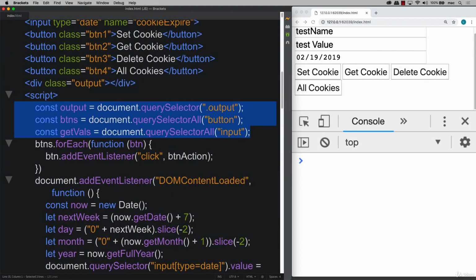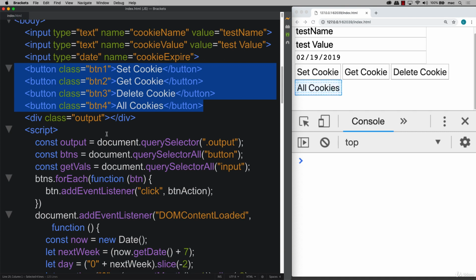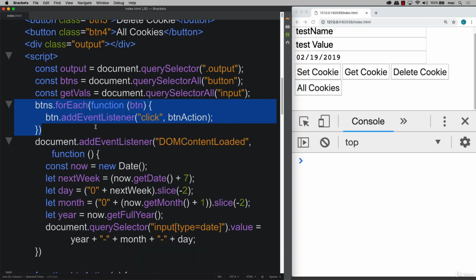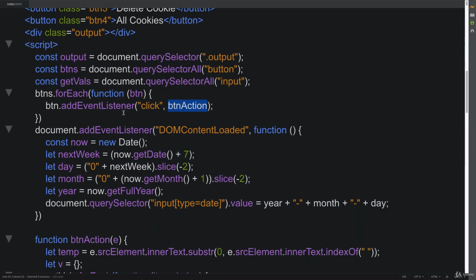Then went into JavaScript and selected all the elements as objects in JavaScript, either using query selector if we only had the one element that we're trying to select, or query selector all if there was more than one element, creating a node list. That gave us the ability to loop through that node list, and we could add event listeners to each one of the buttons, and then use button action in order to handle the retrieval of what the intended button was and what action the user is trying to take.